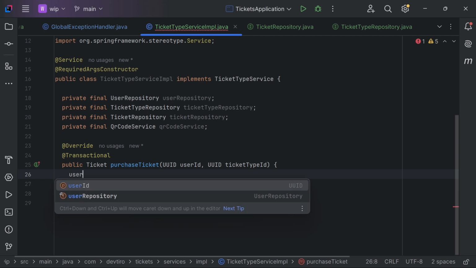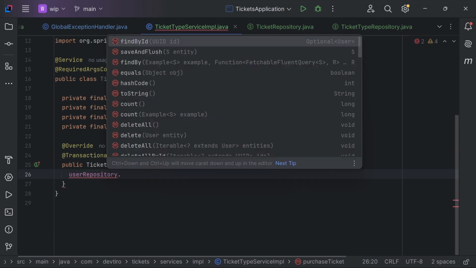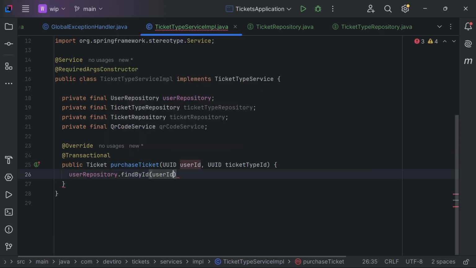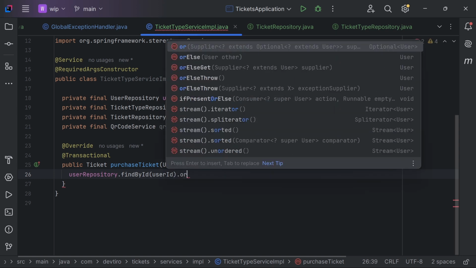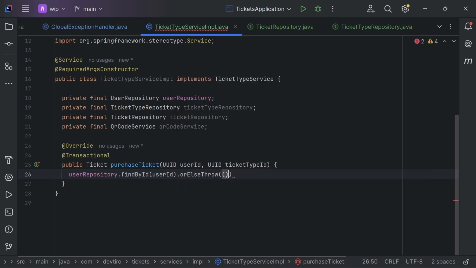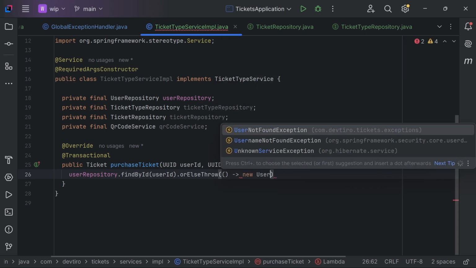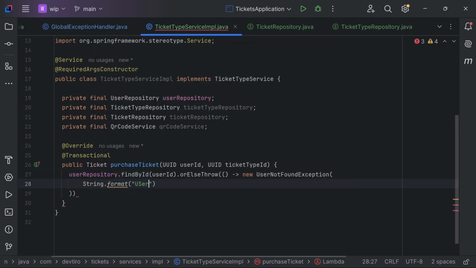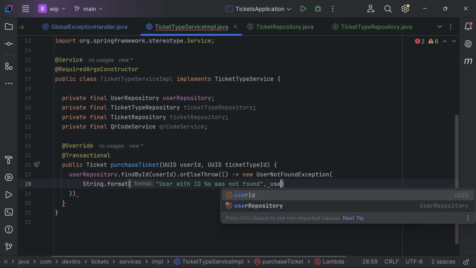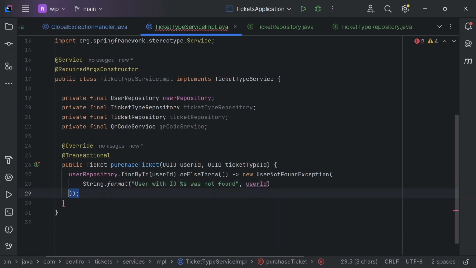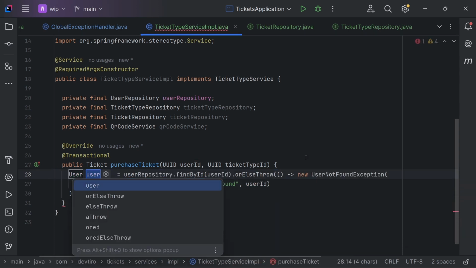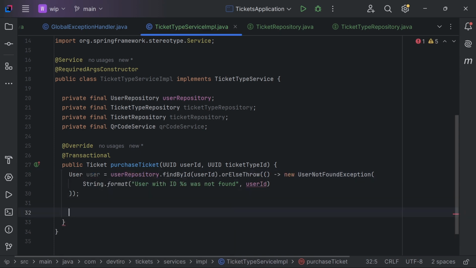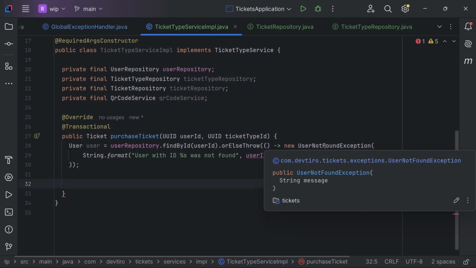So the first thing that we'll do is look up the userRepository, findById, passing in the user ID, and we'll say orElseThrow, because this will return an Optional. And we're going to throw the new UserNotFoundException, and we'll do a String.format in here, and we'll say "User with ID", and then we'll say the ID was not found. And then we can pass in the user ID there, like so. And we'll assign this to a variable, which we'll call user. So we've looked up the user in the database, or we've thrown a user not found exception.